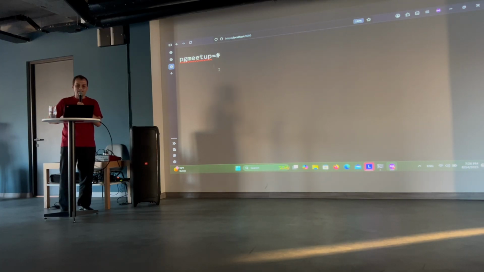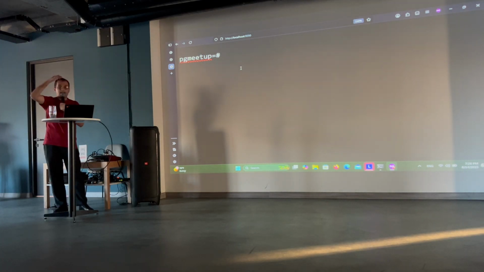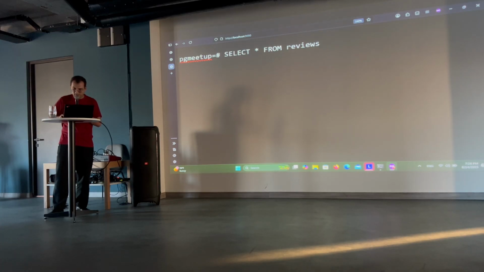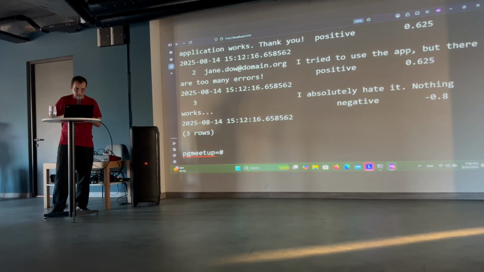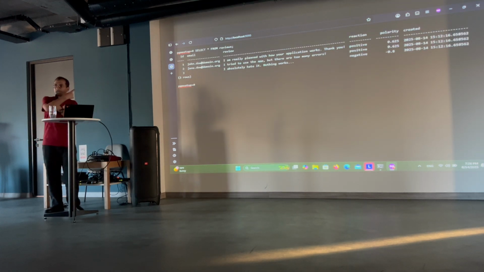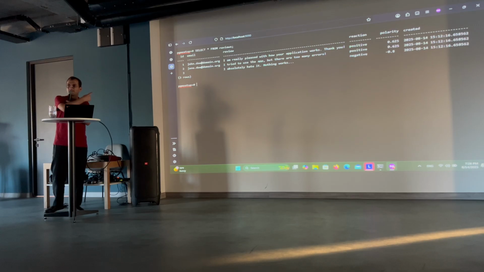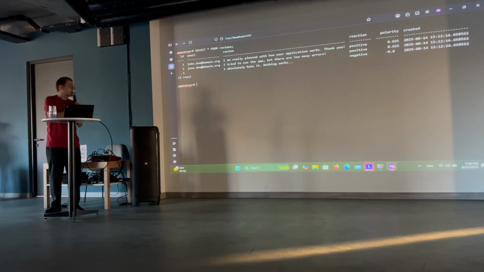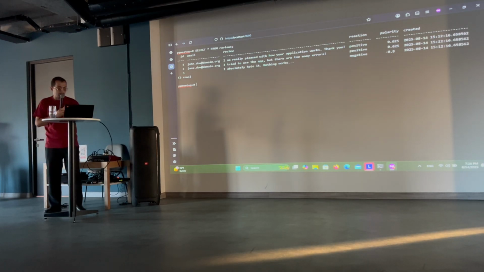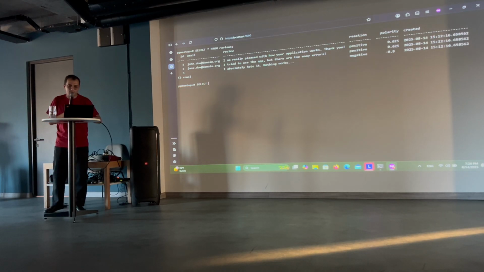This is a shell. Do you remember that I had the table before, which was called reviews, so I can select all from reviews. I think there was something like this. Let me zoom out a bit. And I have a web shell inside my Postgres, which does almost the same thing as PSQL. Okay, I even have some autocomplete here.